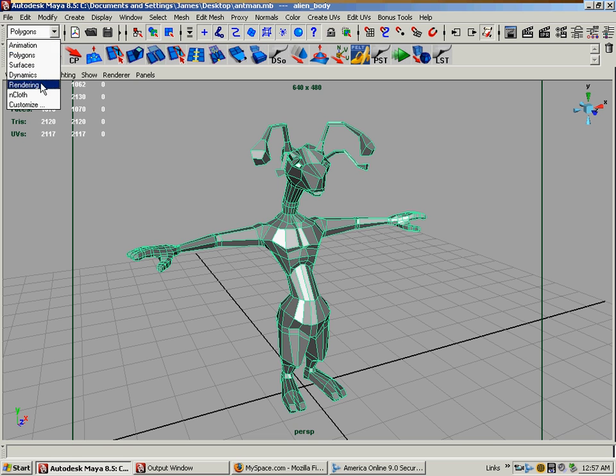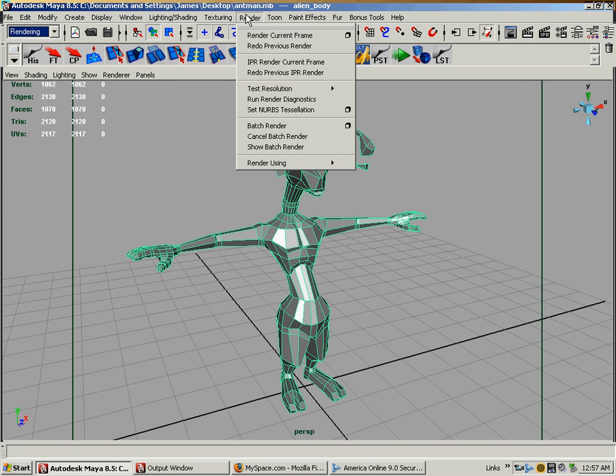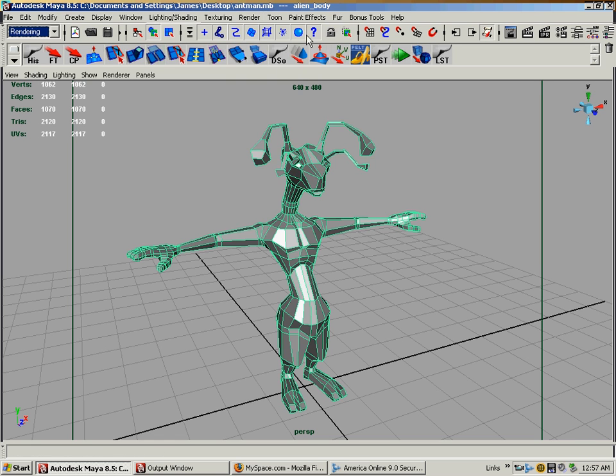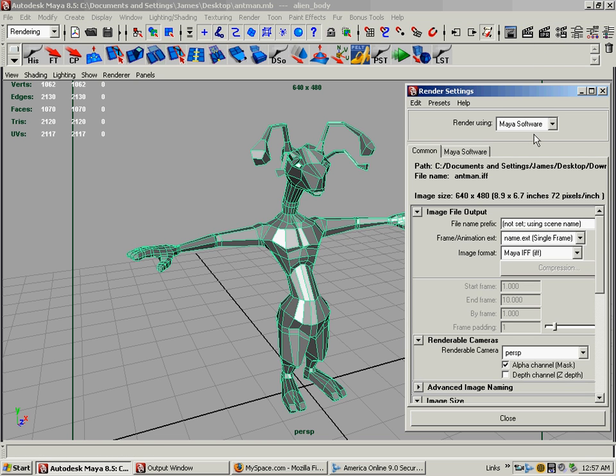Can also be found under the rendering tab. I guess it's under render. You can see I don't go in here very much. Okay. Well, we're just going to do the render settings off this little tab over here, next to IPR render. Open it up.